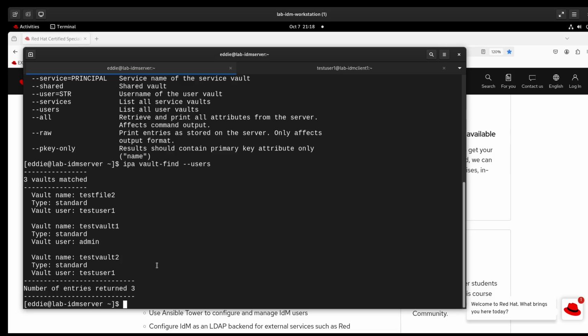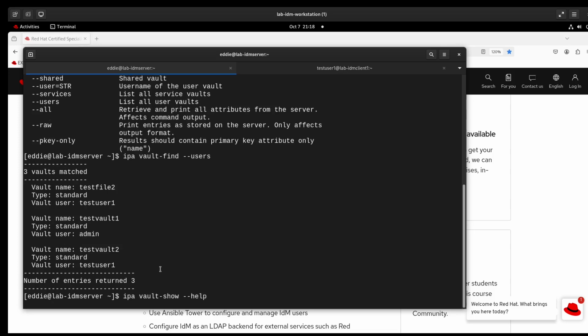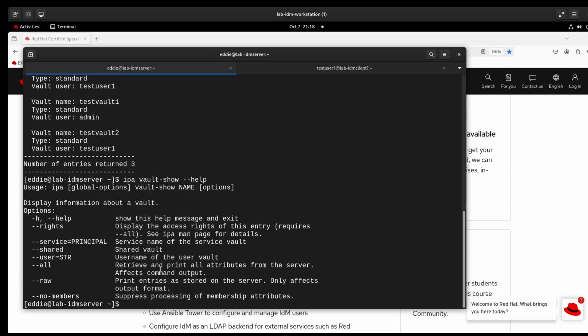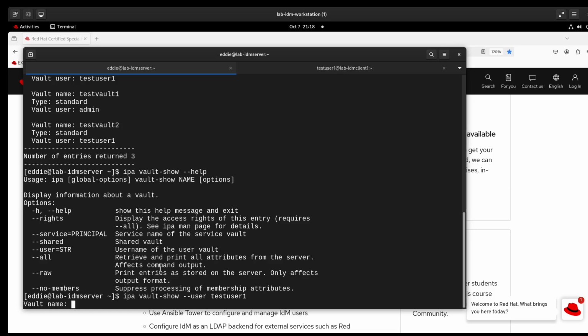And I think if I were to do ipa vault-show, can I specify user for that? Yeah. So I want to do ipa vault-show. That's going to be something I need to check on the exam. Of course, I don't know if I'll have to do vault commands, but I imagine since it's called out in the objectives, it's probably going to be on the exam, and I tend to type vout. So let's do user test user 1. Oh, vault name. Test vault 2.